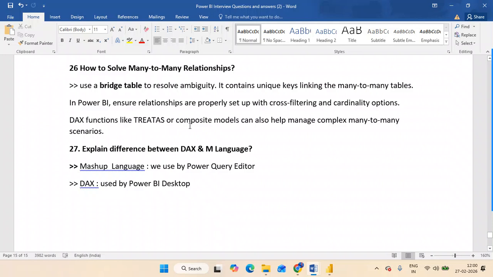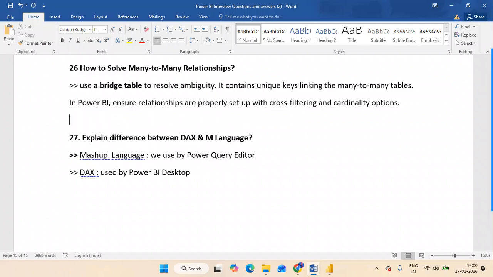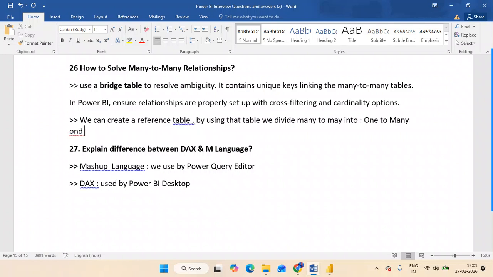DAX functions treated, composite model and use many-to-many scenarios. With that we can avoid the duplicates.